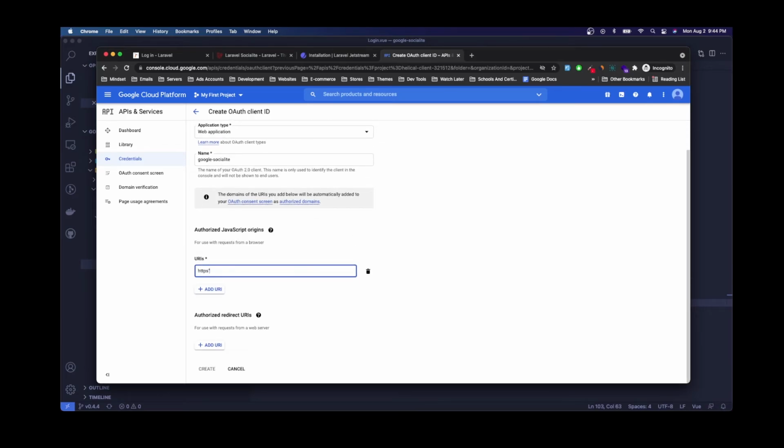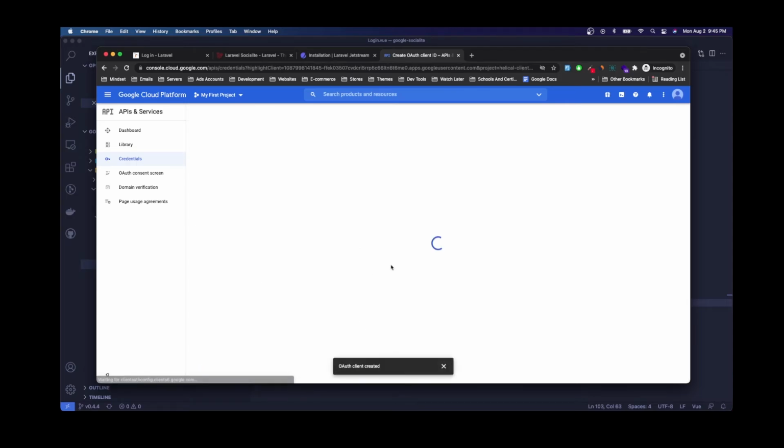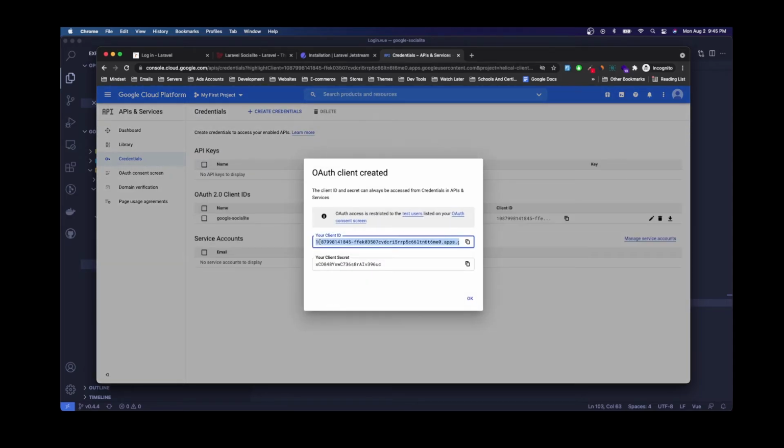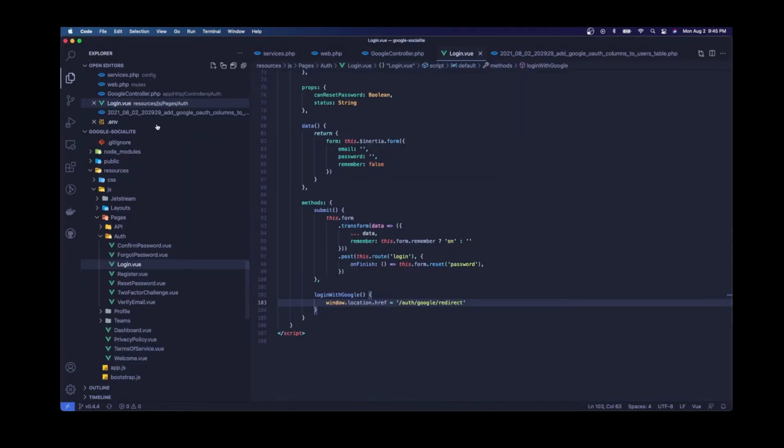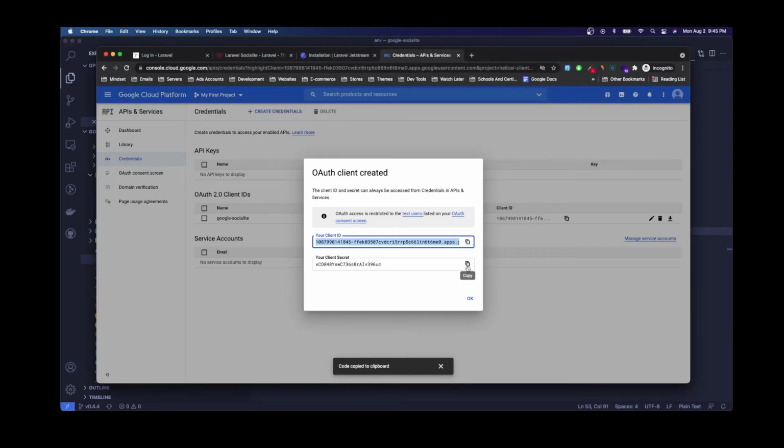It's http://localhost:8000. And the authorized redirect URL will be auth/google/callback. That's it. And create. Once we create this, we will get the client ID and client secret. Copy this back to your editor. Here we have the client ID and client secret.